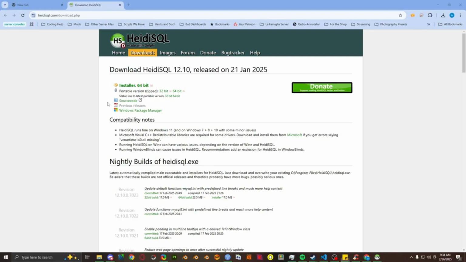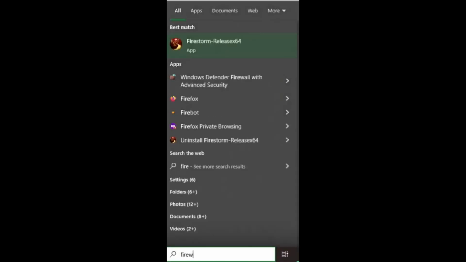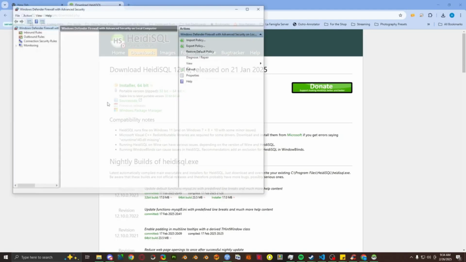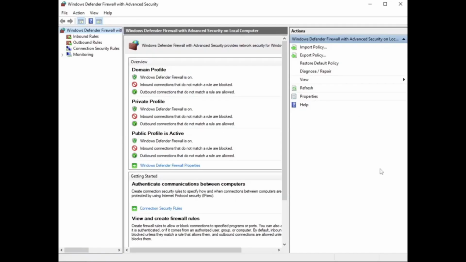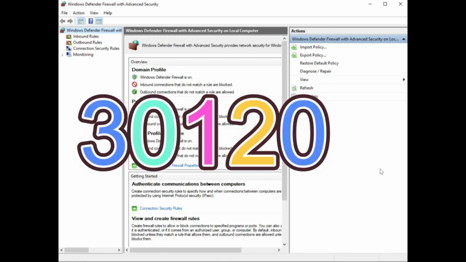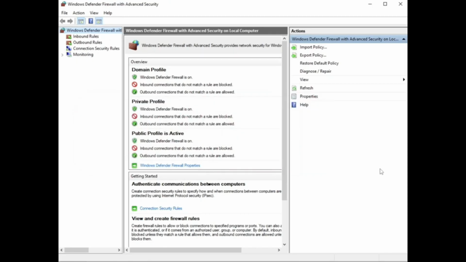So we're going to type in firewall, and we're going to open the Windows Defender Firewall with Advanced Security, and this is what it's going to look like. We are going to do 4 rules, 2 on the inbound, 2 on the outbound, and they are going to be for the port 30120. This is the default TCP and UDP port that your players are going to need in order to access your server.